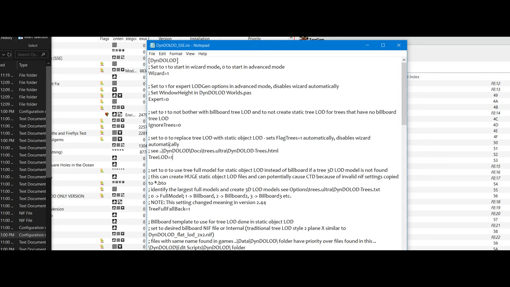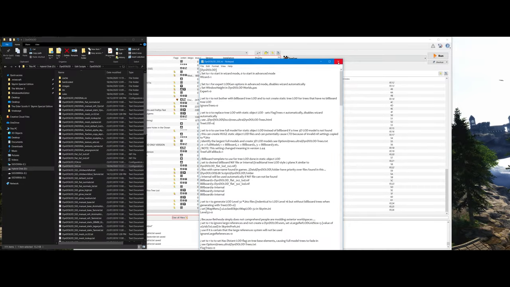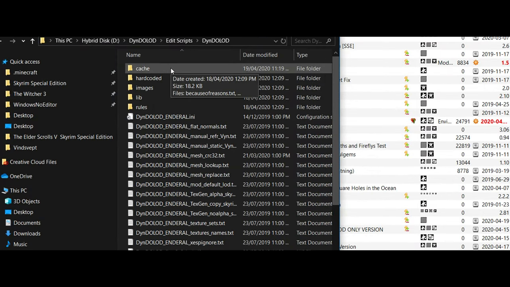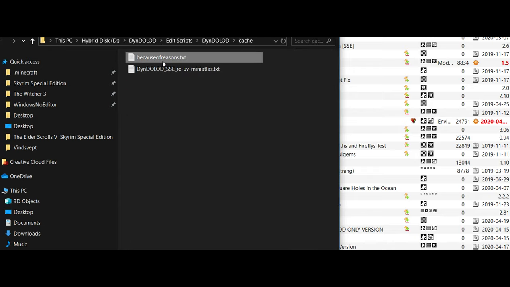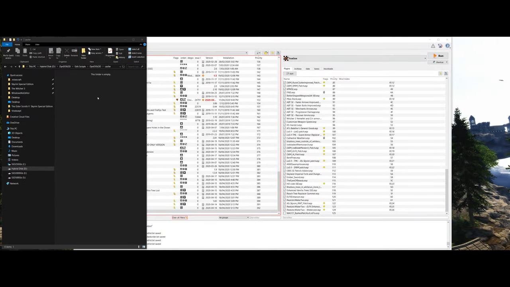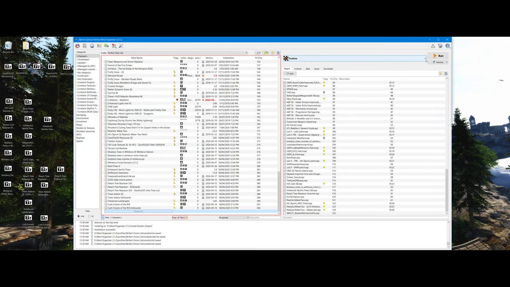And one, two, the fourth section down, we want to change the TreeLOD equals 1 to TreeLOD equals 0. And don't forget to save it. And you can close that one down. And the other thing we need to do is go into the cache folder up the top here. And we need to delete everything out of that folder. And that step there, we actually have to do that every time before we run DynDOLOD if we're going to use 3D Ultra Trees. And that is it. So now we can go ahead and run DynDOLOD.